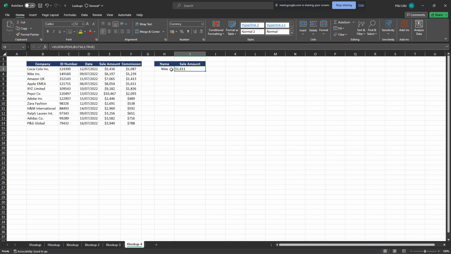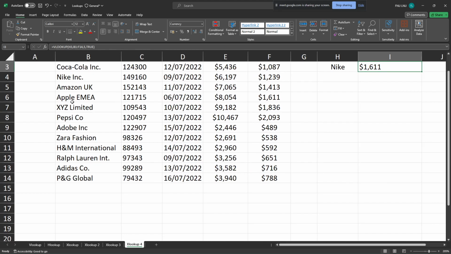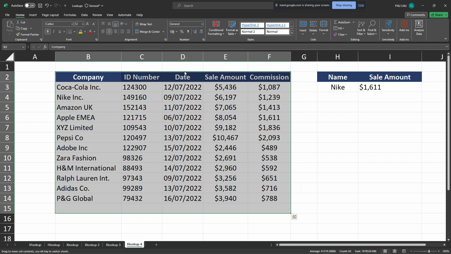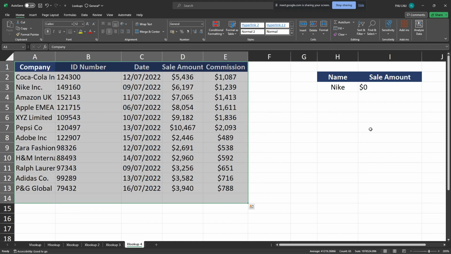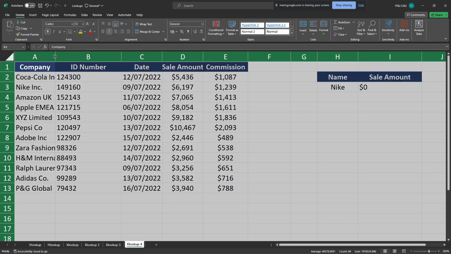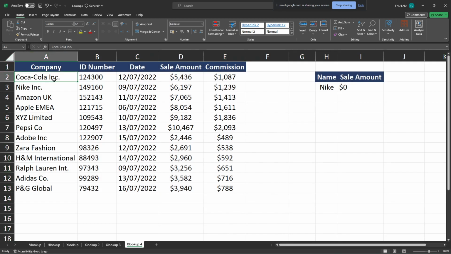So that is it. For this, I think XLOOKUP works better for both exact match and approximate match. So I'll be using our XLOOKUP for an approximate match. You will see something like this. Now look at this. Let me increase this. Look at the companies we have here. We have Coca-Cola Inc., Nike Inc., Amazon UK, Apple EM, XYZ Limited, PepsiCo, Adobe Inc. So we have all these things there.